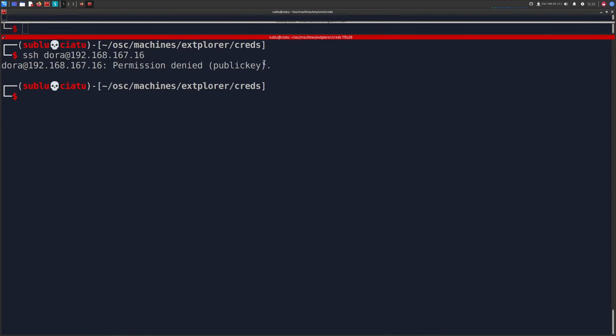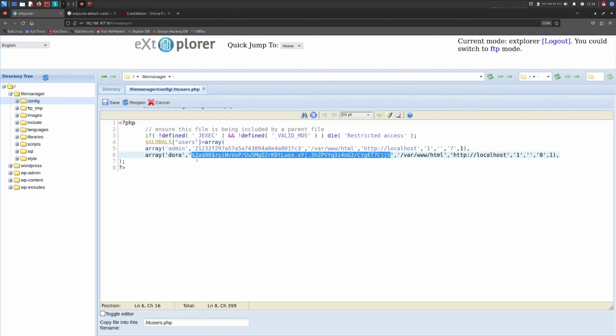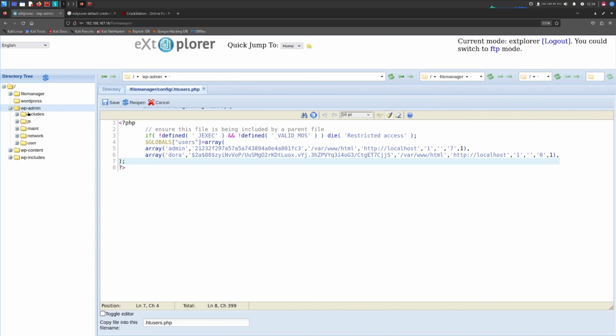Permission denied, public key. So we can't log into the SSH session because we don't have Dora's public key on our box, and we just don't have access to actually do remote management on the box right now. So another thing that we can do, since we have access to this WordPress instance, we know that WordPress runs PHP in the backend. So what we can do is put a PHP system call into one of these PHP files, and then execute that from the URL.